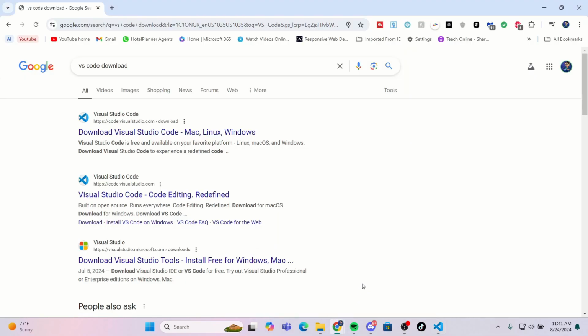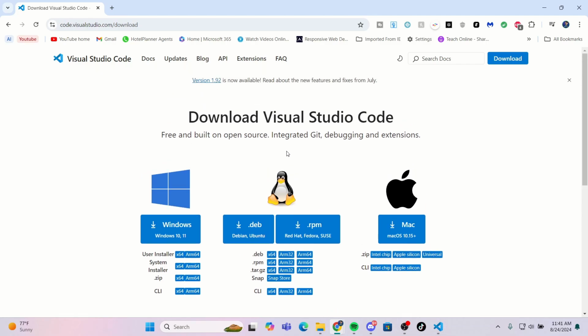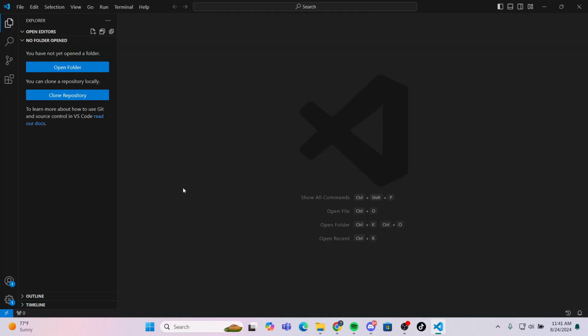First, let's start where you can get the download. Simple. You just Google VS Code download. You go to this first link right here, and you can get it either for Windows, Linux somehow, and Mac. And then once you have that downloaded, the most up-to-date version of it, you go into here.